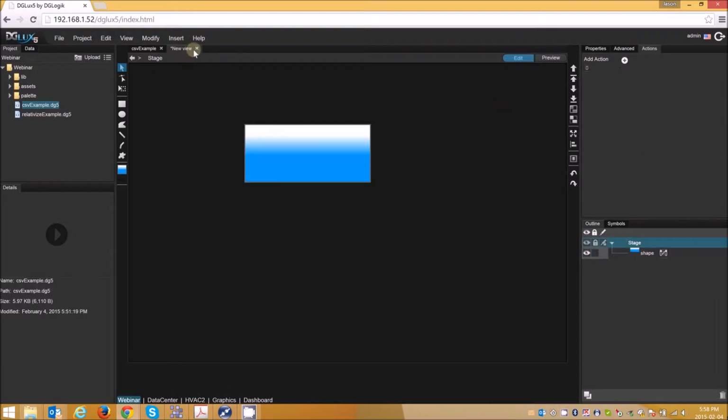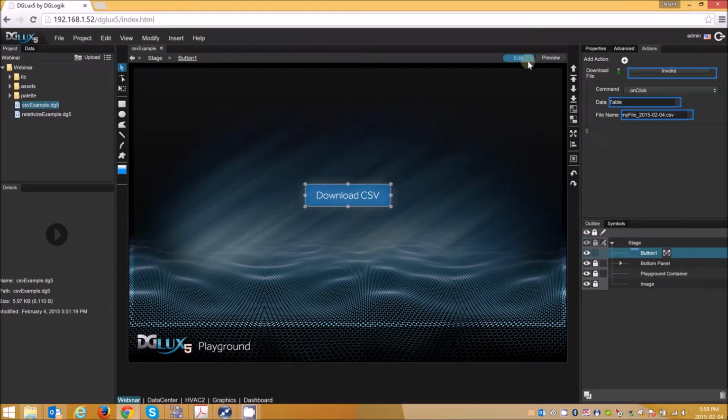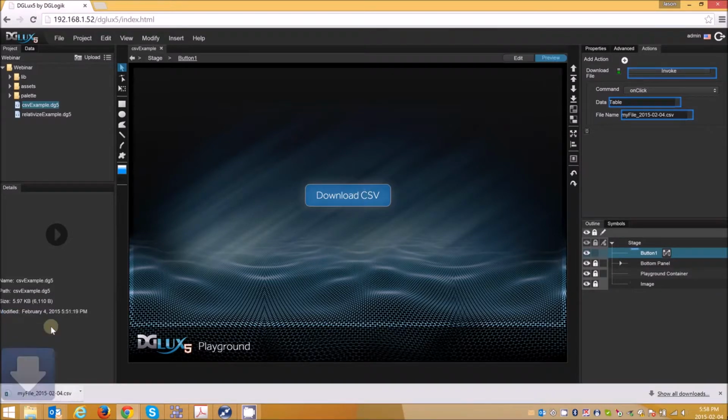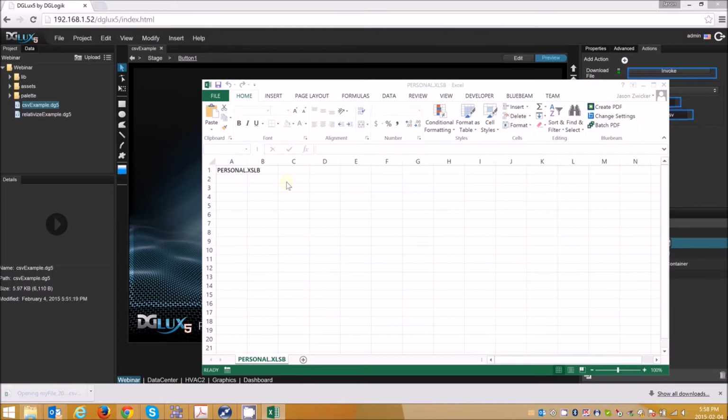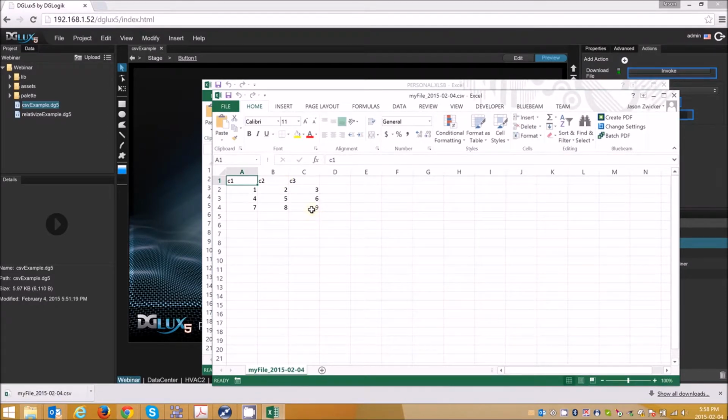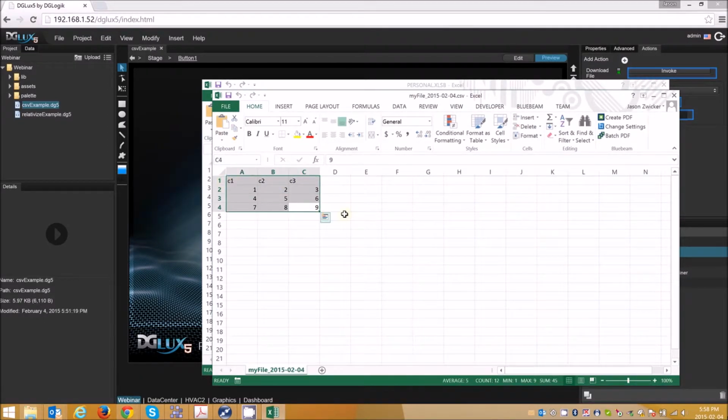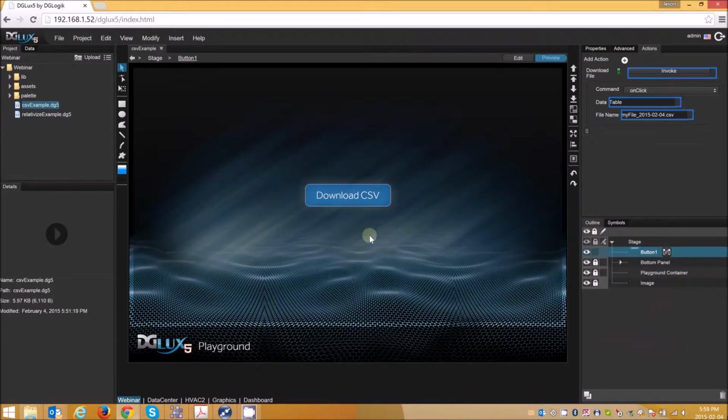Let's take a look at an example that I've prepared. So here we have a download CSV button in the middle of the stage, and when you click on it, your browser will automatically download a CSV file, and then you can open that in the application of your choice. And here you see some sample CSV data that I've prepared. So I'm going to close that down, and we'll take a look at how exactly this was done.